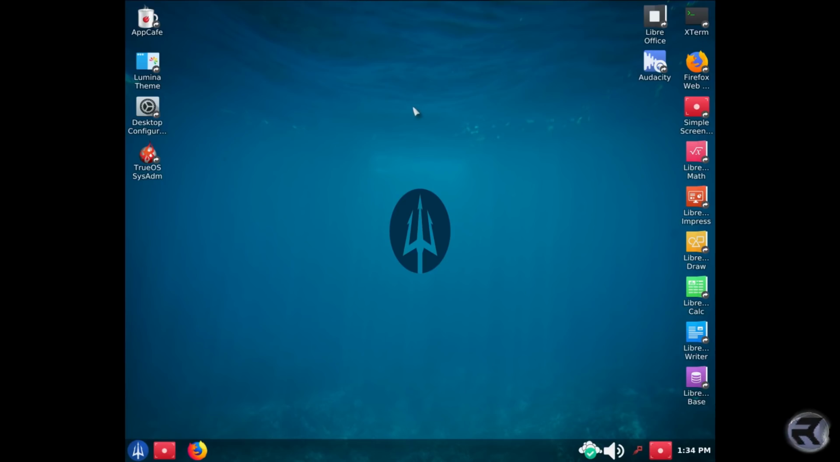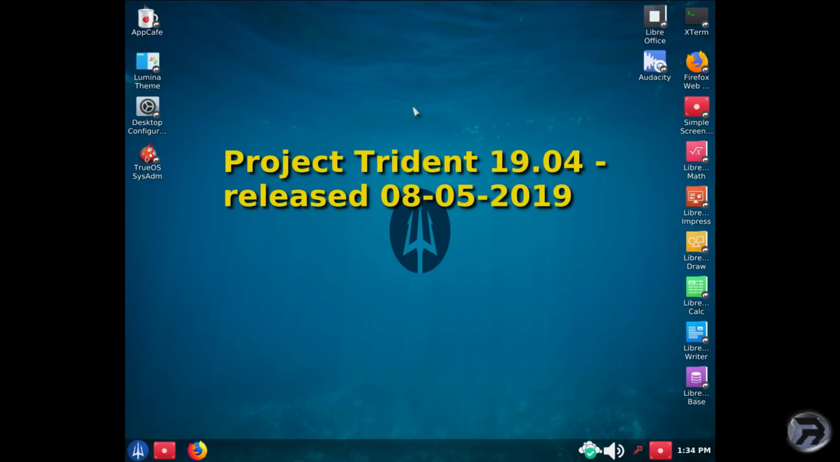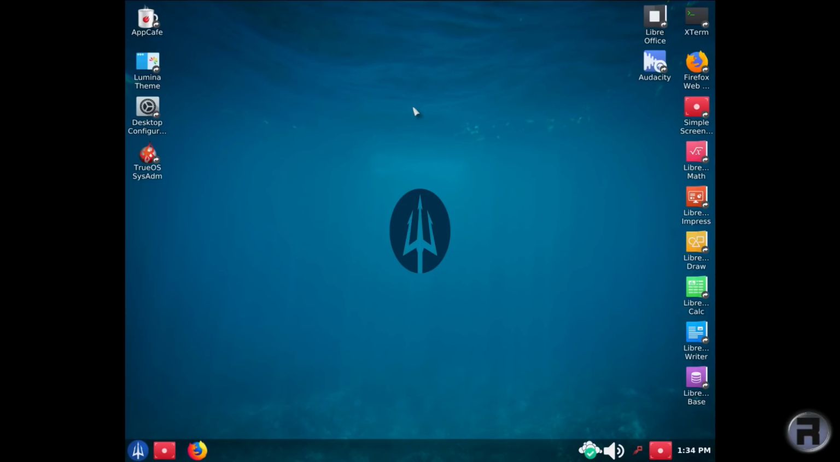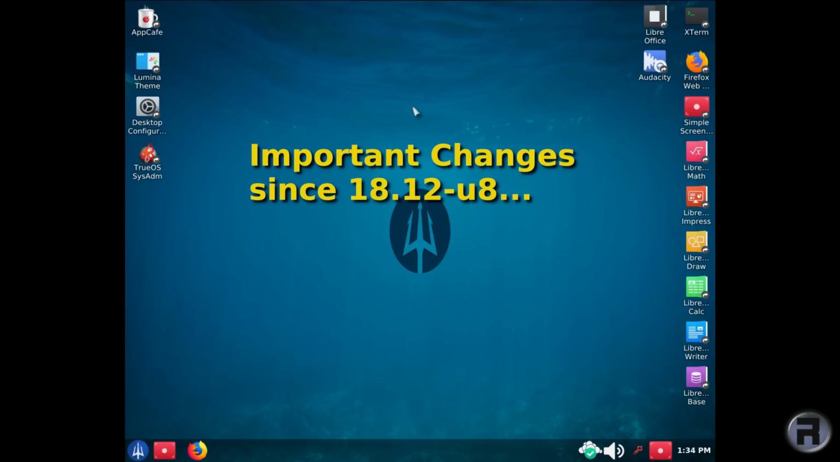What you see here is the latest desktop, with a few additions, of the latest release of Project Trident 19.04, using Lumina 1.50. This is just going to be a quick overview. I'm not going to go into too much detail. I'm going to keep that for next week when I release a video on a full review of this operating system, after I've used it exclusively for about 3 or 4 days to get a good feel of it.